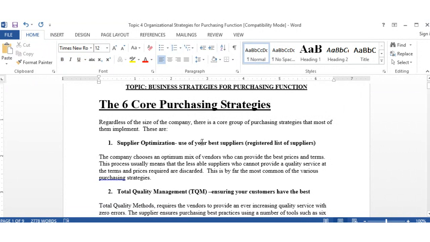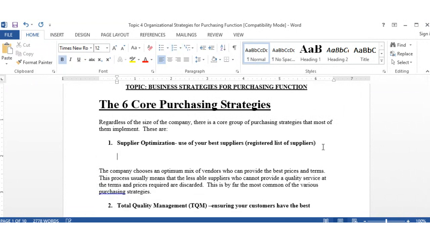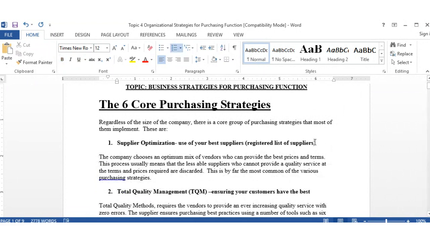So we have supplier optimization, and I wish to focus a little bit on this one because it's unique to us. Optimization basically means that you're using the best. You're using your best suppliers to the best. Now, I have put this in brackets. You will find this in the notes attached there, that this is the use of your best suppliers through a registered list of suppliers.